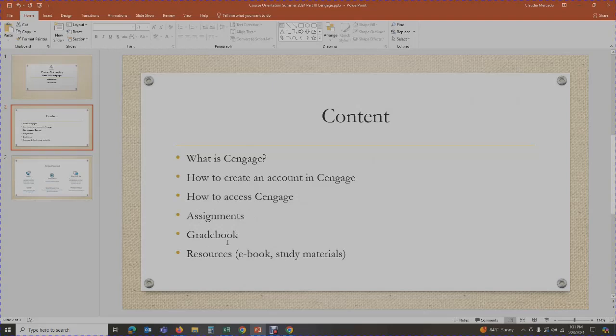We reviewed the gradebook tab. As you're completing your assignments, your grades will populate into your gradebook. And then we did review the resources, the study materials, the ebook, all of that good stuff. Okay, so that is basically it for this lecture.